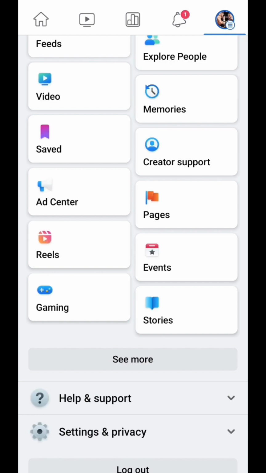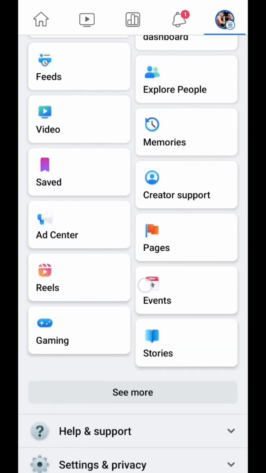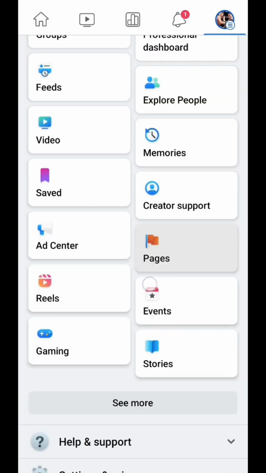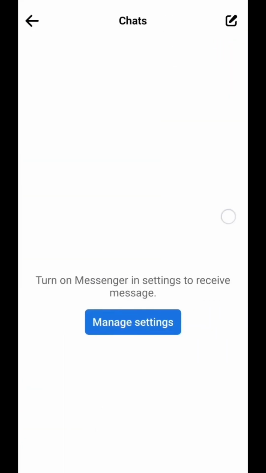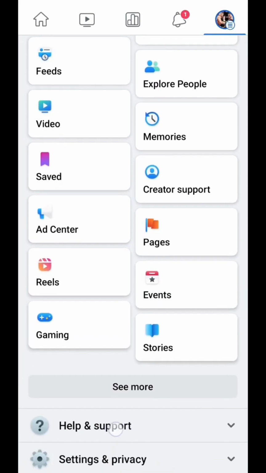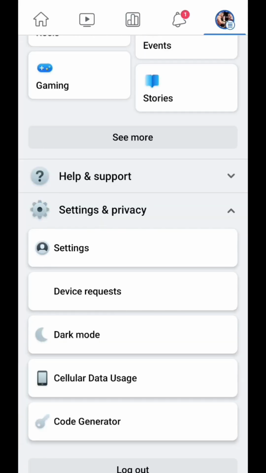To make someone an admin, you just have to click on the settings. Okay, you have to go to the settings. Oh, okay, it's down here. All right, so to make someone an admin, you just have to go to settings. You can see your settings and privacy. Click on settings and privacy.